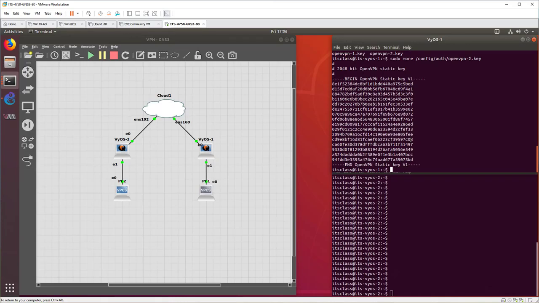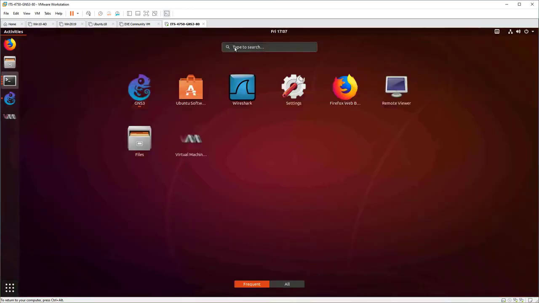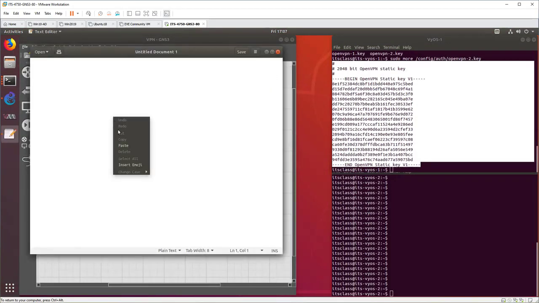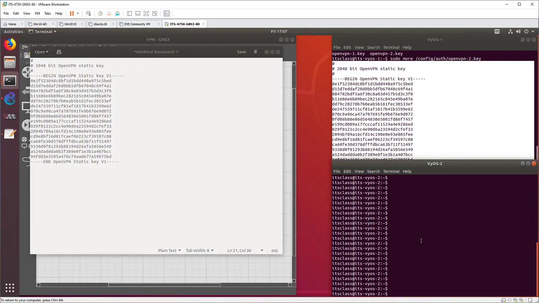So our current configuration is going to use key number 1, but what we may need to do is copy and paste that key, and we can do that by highlighting it and saying copy, and we can open a text editor. Oh, look at that, text editor. And we can paste our key into it. And we can go to VyOS 2, and we can go to config, auth, and we're allowed into that folder, and we can see the key, right?